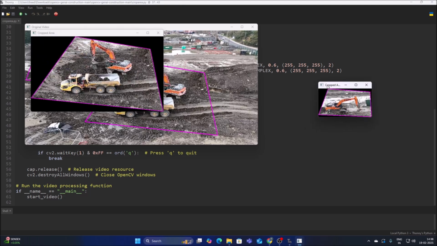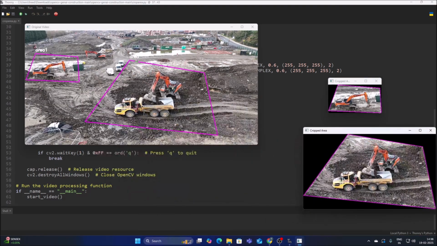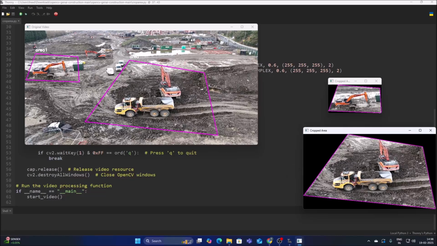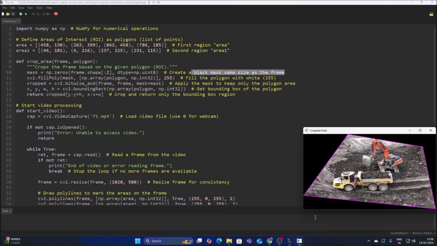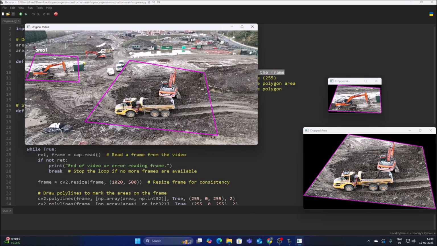Here it is, as you can see, this is our crop area, and this is our other crop area. This area is basically this one. As I mentioned, this is our mask, the black color mask. So we will put our area on the mask, on the black frame. For that we have a mask method here. This one, the black mask, the same size as the frame, as you can see. So this is our crop area. Let me make it this way, and this is our original frame.